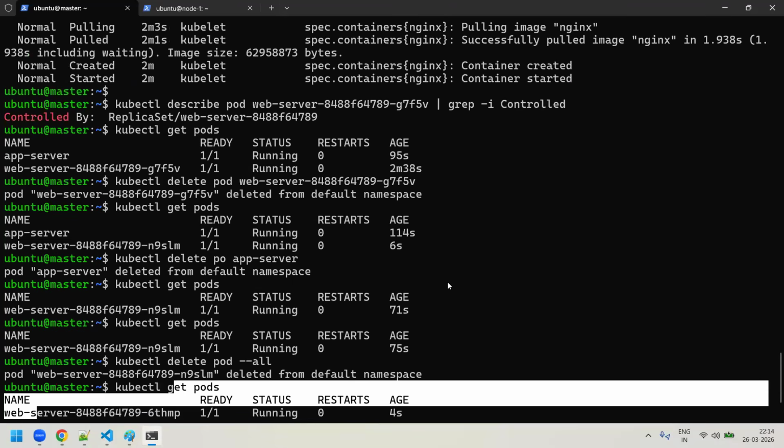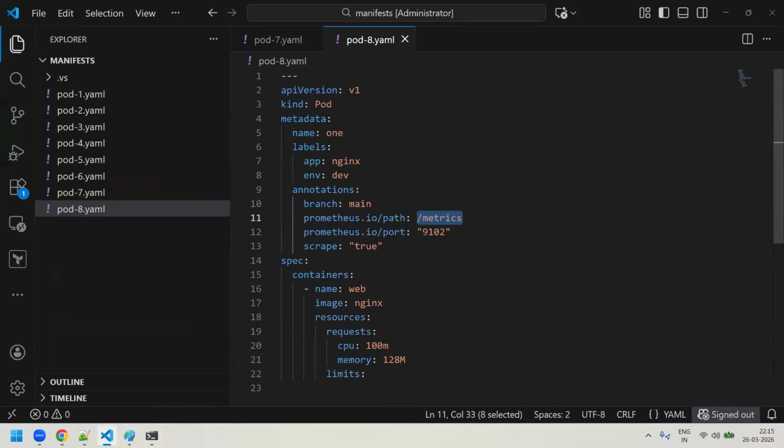How do you delete it? You have to delete that controller, yes. Correct, guys? So now we will be discussing more about this.